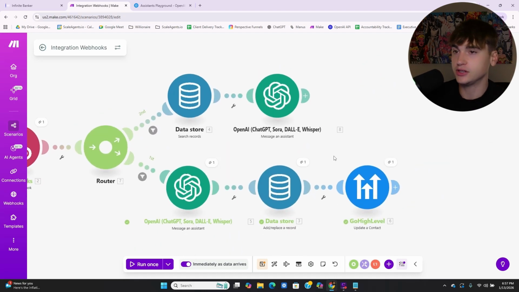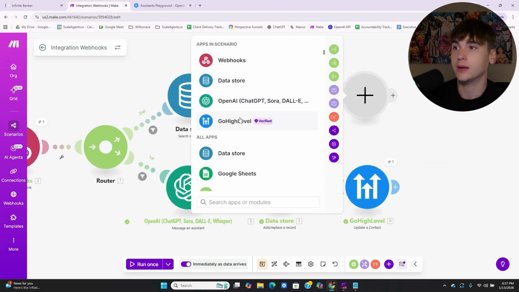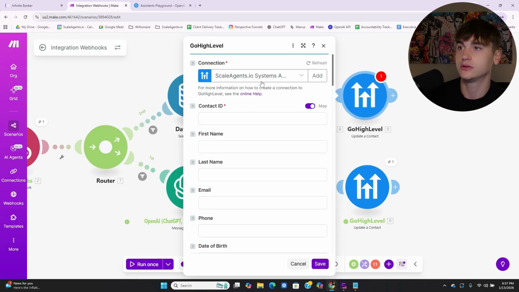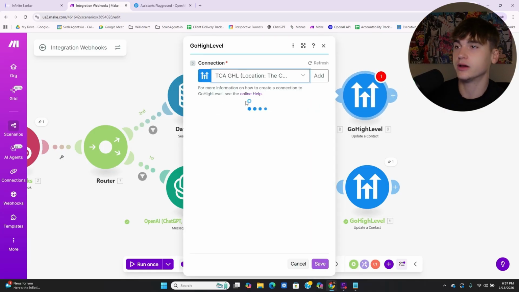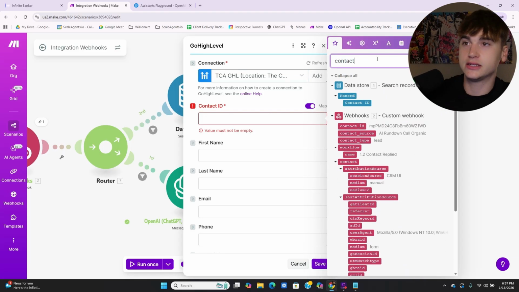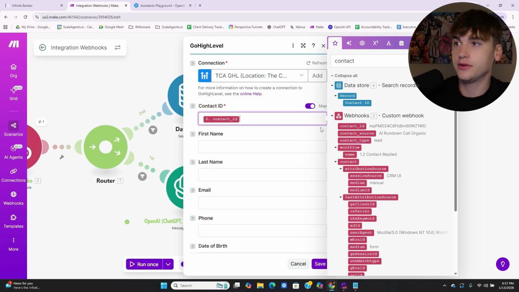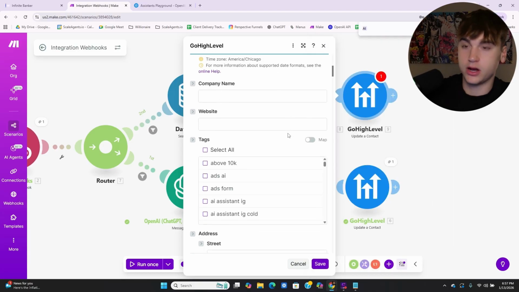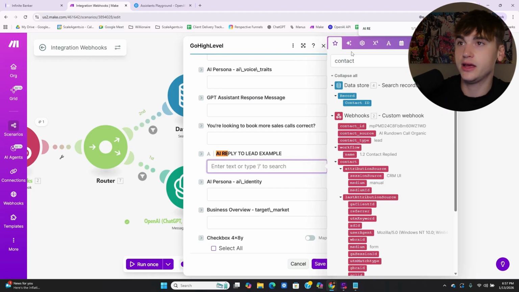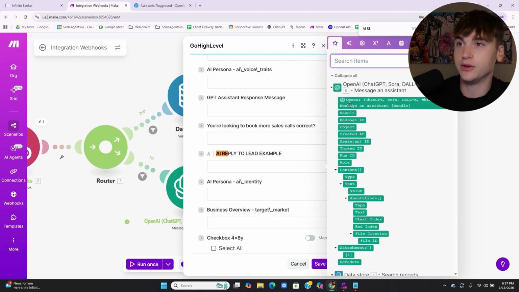And then nothing changes with the Go High Level node. It's another update contact. So we're going to do update contact. Got to move over to my other account. And then we're going to type in contact ID here. Boom. And then we're going to search and find AI reply to lead. And once more, we are going to type in result.